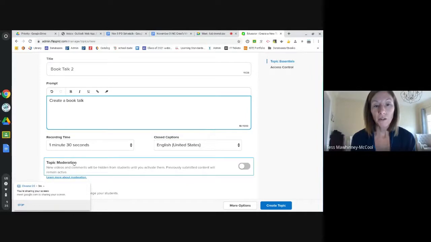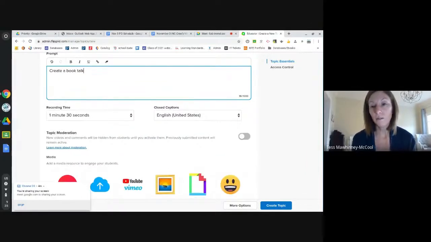Topic moderation. This means that if it's toggled on, you will view all of the videos before anyone can see them. So if you want to make sure that what's being posted is appropriate, you would toggle this on, and only after you view the video would it actually appear in Flipgrid for other students to view. So that's a good one if you are uncertain if your students will be appropriate.